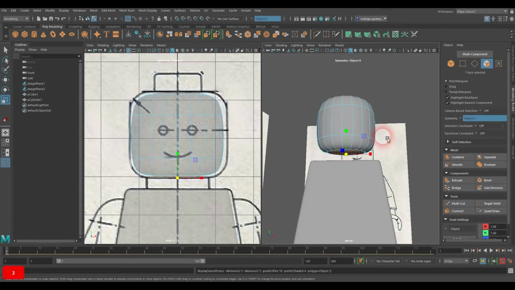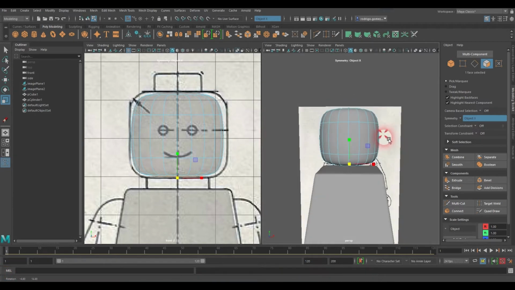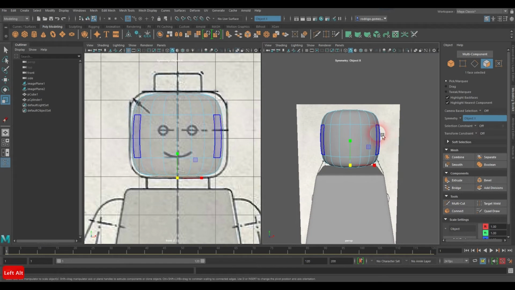If I press 3 on my keyboard, he starts looking a bit softer. He honestly looks like a pumpkin. He's not as sharp as I wanted him to be.